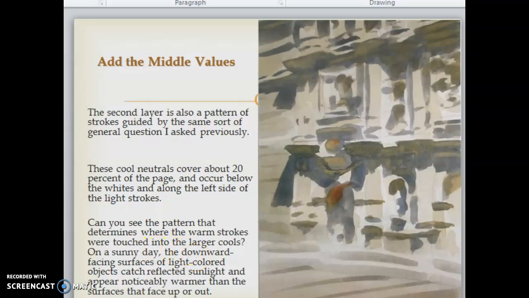On a sunny day, the downward-facing surfaces of light-colored objects catch reflected sunlight and appear noticeably warmer than the surfaces that face up or out. More care is needed at this point to locate the strokes, but it's still not necessary to describe specific forms. We need to know where the middle values go, but we don't need to know precisely what they are.